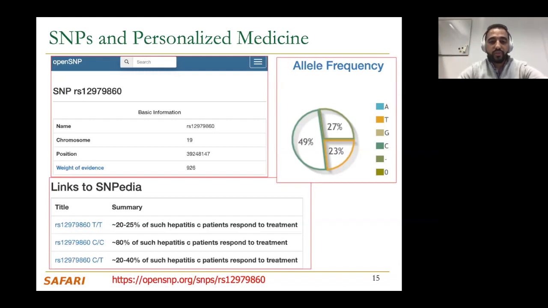So this is very useful information for doctors, for example, so they can really decide quickly which treatment they can give you and whether you'll get benefits from such treatment or medication or not. And when you have CC, again, chromosome 19 in that location here, which is 39 million something, then if you have CC, C inherited from the mother, C inherited from the father, then 80% of such patients, hepatitis C patients, can respond to treatment.